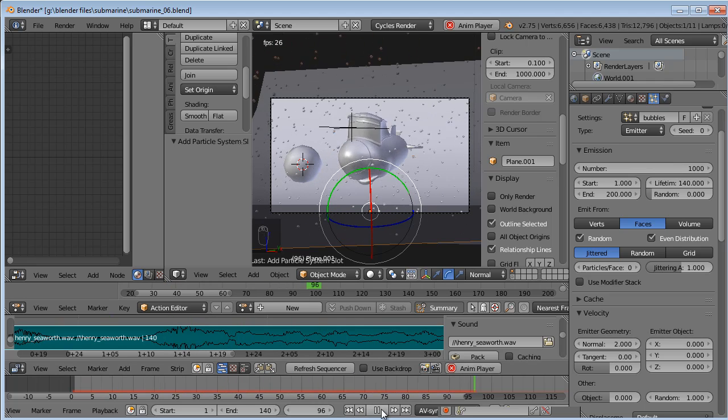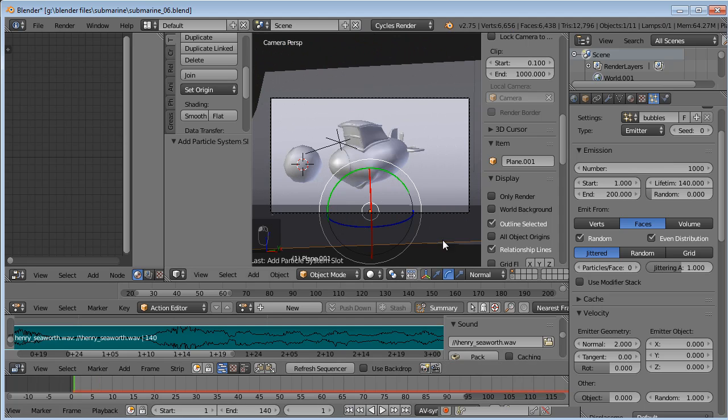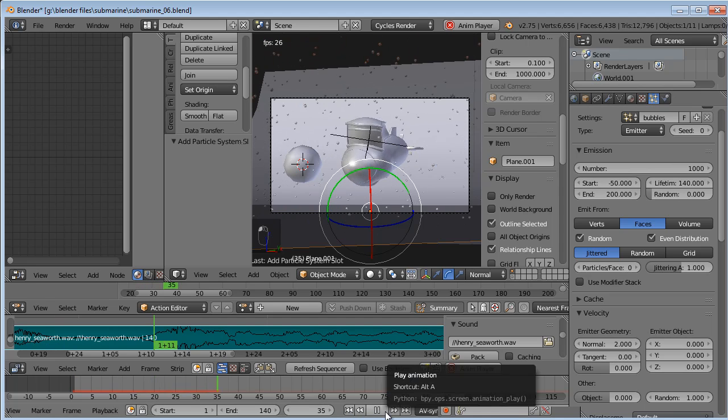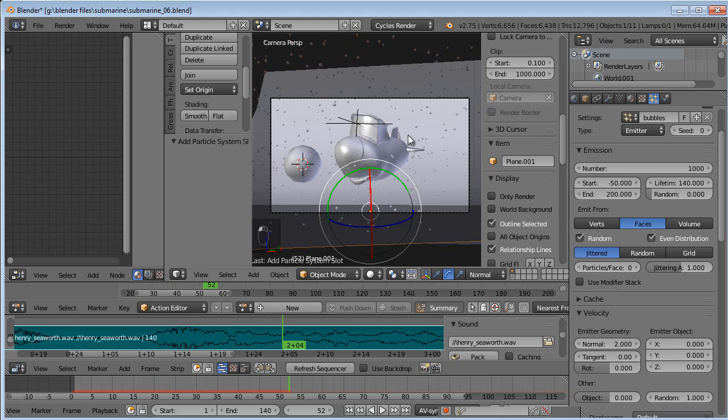Now they're visible all the way up to the top of the submarine. So that's good. But they only appear about 65 frames in, and that's not the way we want it. I'd like them to appear quite a bit earlier than that. So I'm going to tell the start to be negative, we'll say negative 50. So when we're starting off on frame 0, they're there already in the scene. Okay, so that's looking good.